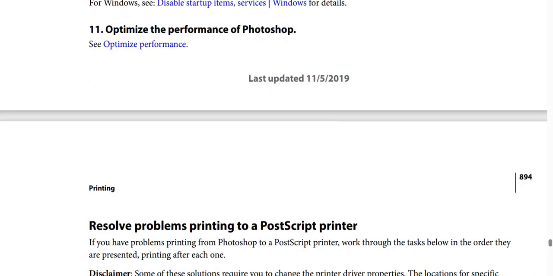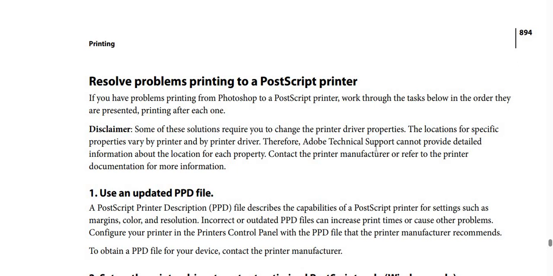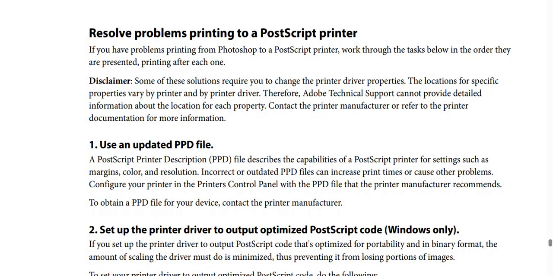Number 11, optimize the performance of Photoshop. See optimize performance. And after that, how to resolve problems printing to a PostScript printer. By the way, if you have problems printing from Photoshop to a PostScript printer, work through the tasks below in the order they are presented, printing after each one.